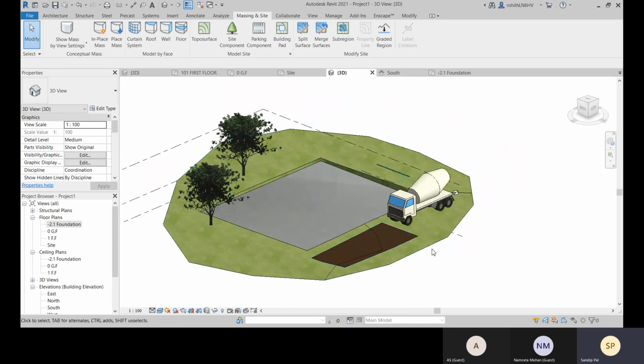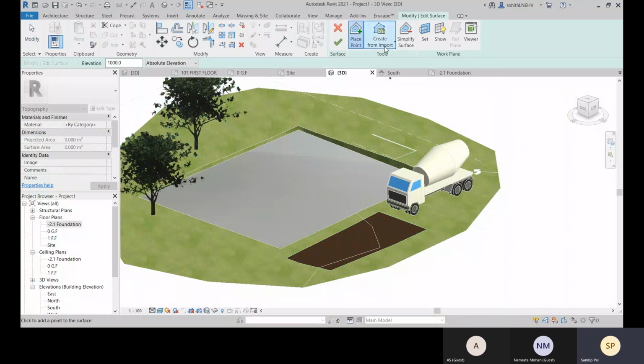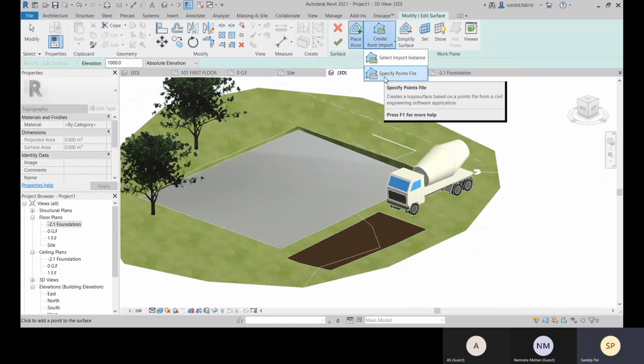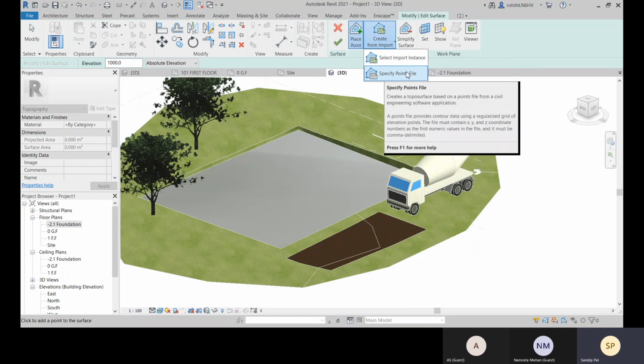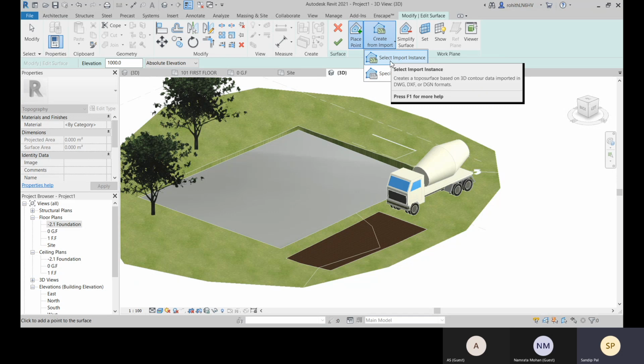Okay, and let me show you one more thing. For the topo surface, there is one more option. You can use a point file if you have any Excel data, or any coordinates from Civil 3D. Those files you can load here and create accordingly. And you can load your DWG files if you have them. Let me show you that also.